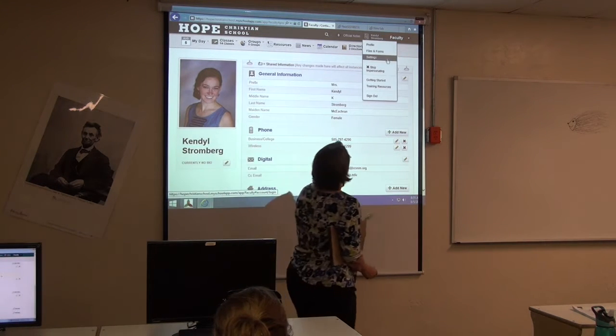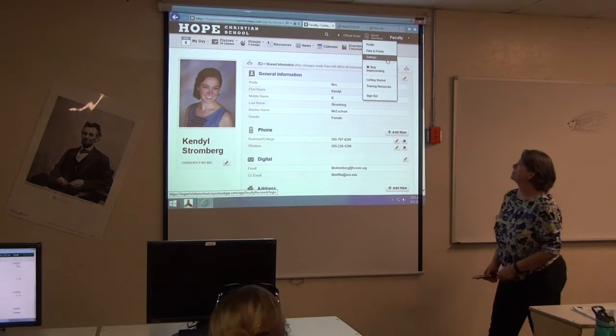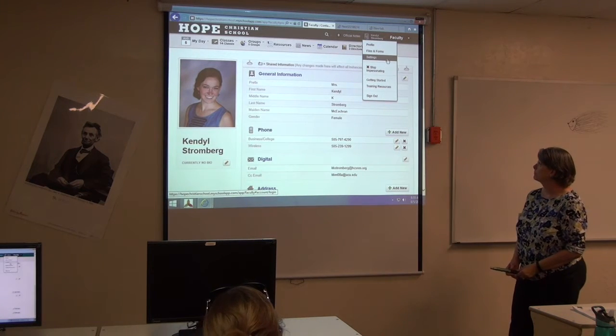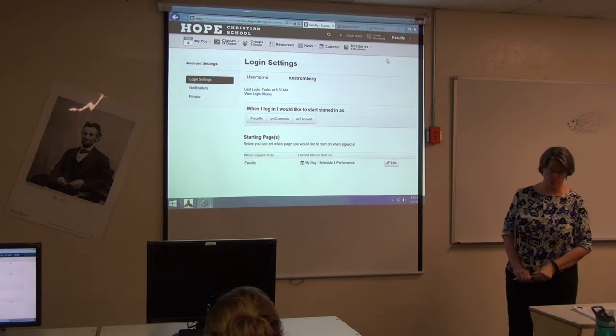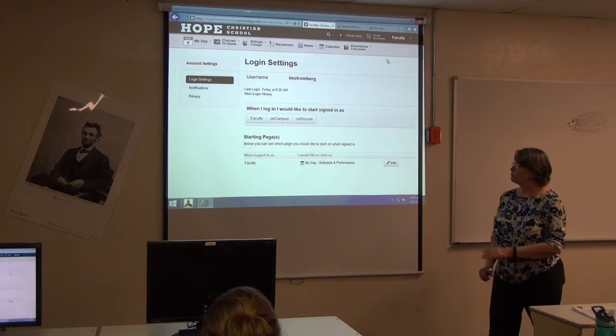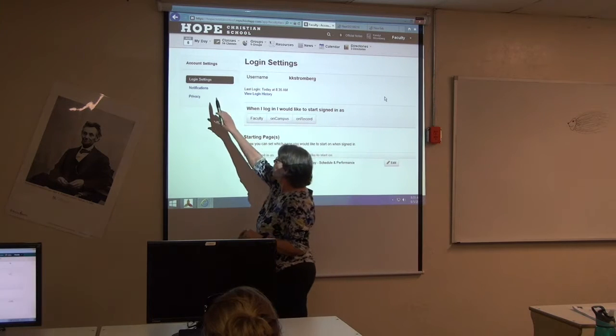All right. The next thing I want to show you is settings. It's also in that drop-down menu under your name. What you see here on the first page is login settings.